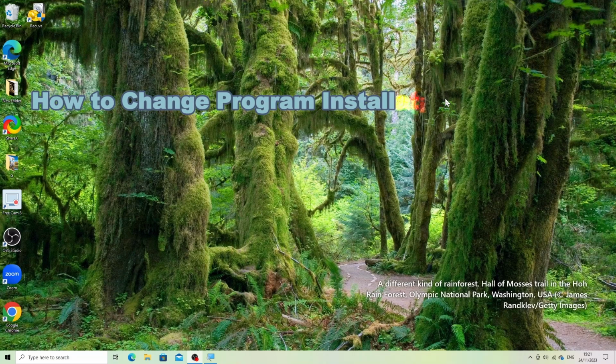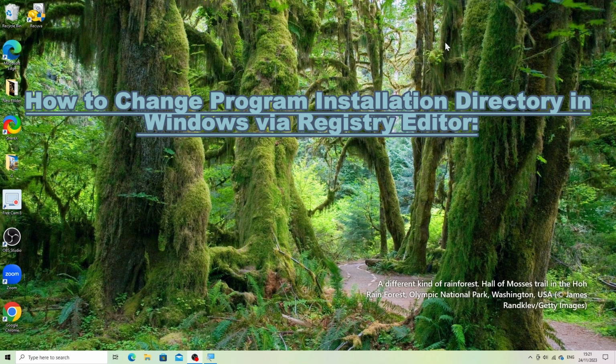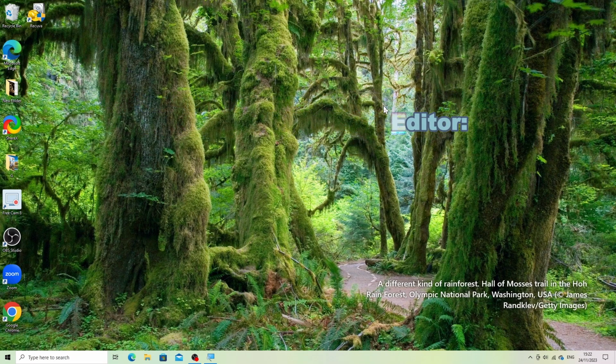How to change the program installation directory in Windows via Registry Editor, step-by-step guide. Changing the default installation directory for program files in Windows involves some advanced steps. Here's a general guide using Registry Editor.